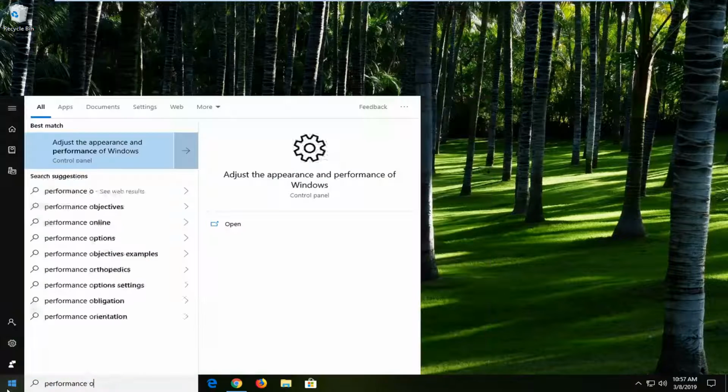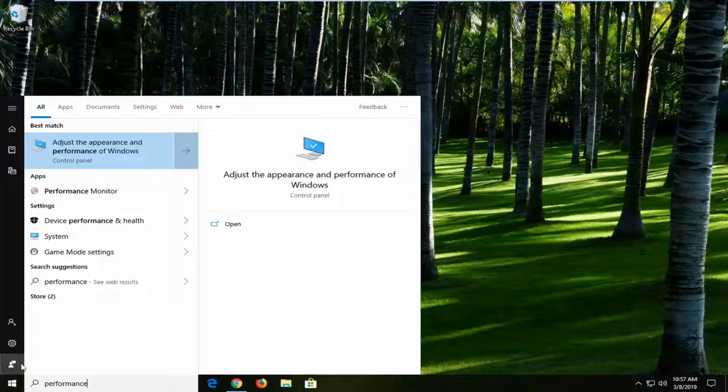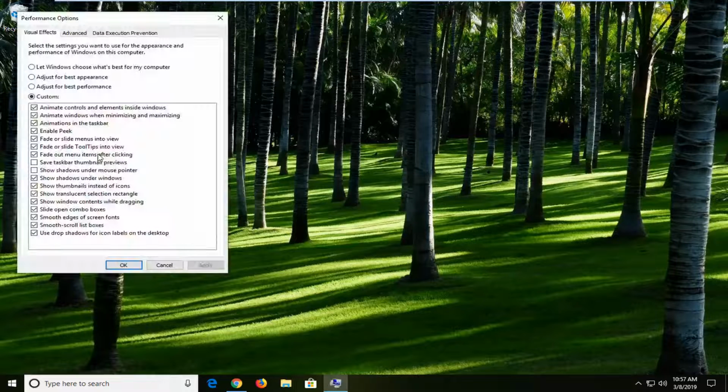start menu, type in performance. Best match should come back will adjust the appearance and performance of Windows. Go ahead and left click on that one time.